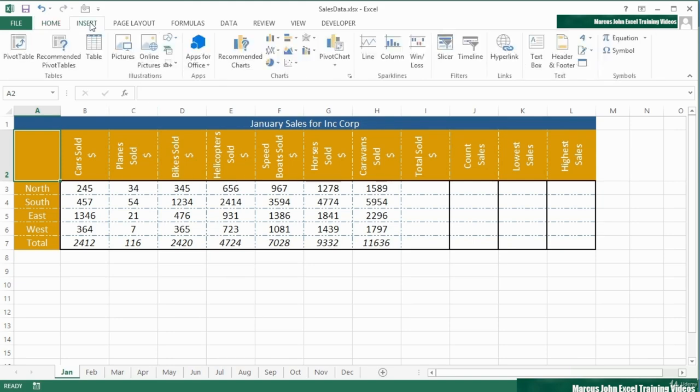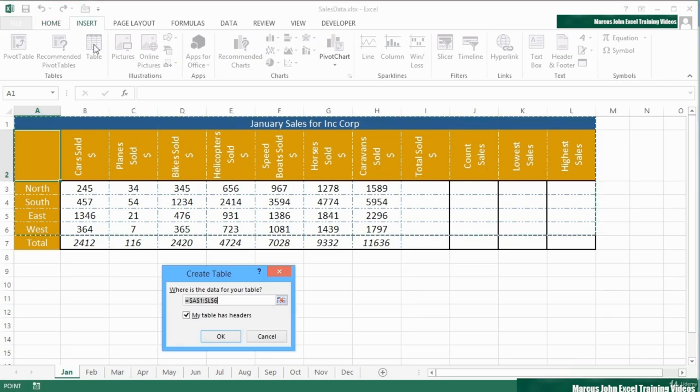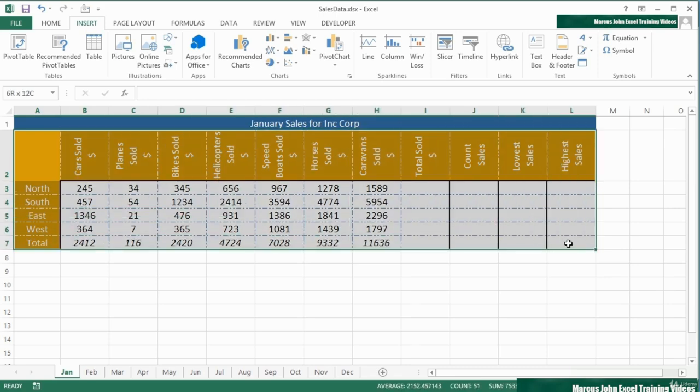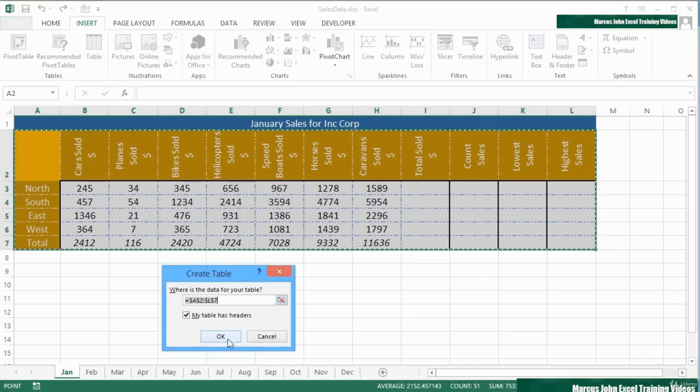Then look at the third option, which is to go to the Insert ribbon and choose Table. Again, it highlights the cells that it thinks are the table. Now I'm going to say cancel, and instead of letting Excel decide where the table is, I'm going to highlight the cells that are my table cells, which is not the January Sales Corp heading at the top. It is all the column headings for each of the values and the row headings, including the total row. Then I'm going to go to Insert Table, and it now has my range.